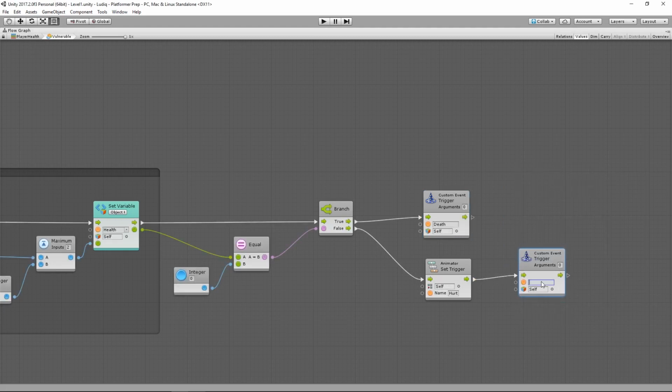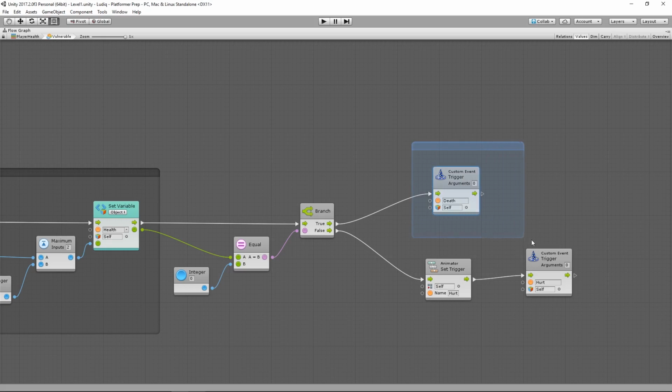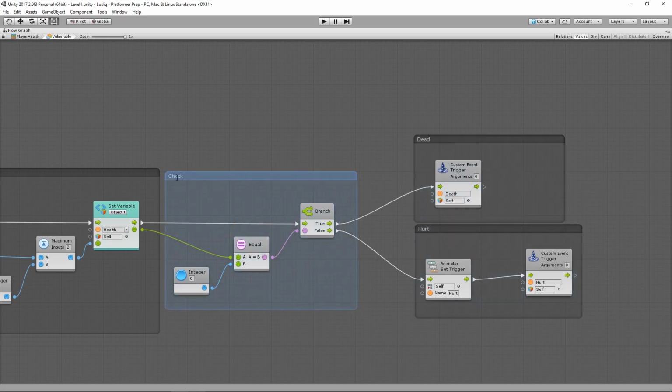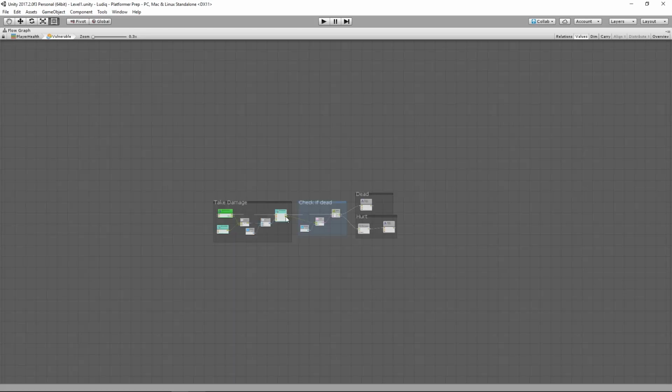trigger an event that we don't have set up yet, but that's fine. I'm going to call it hurt, and this requires no argument. It's simply going to fire off an event that will transition to the invulnerable stage for a second or so. So let's organize this. Dead, hurt, and then we'll say check if dead. That's all we have. Take damage, check if we died. If we did die, fire the event.